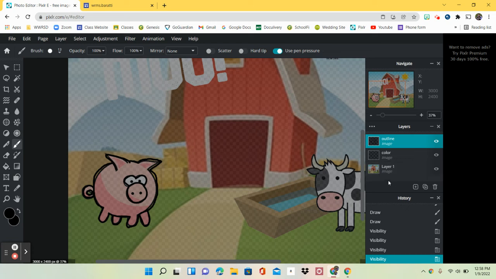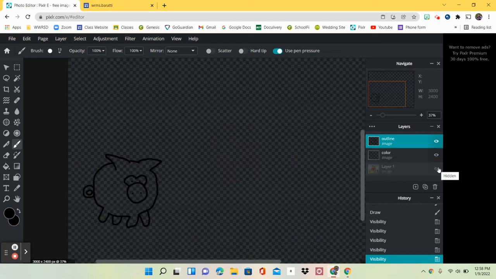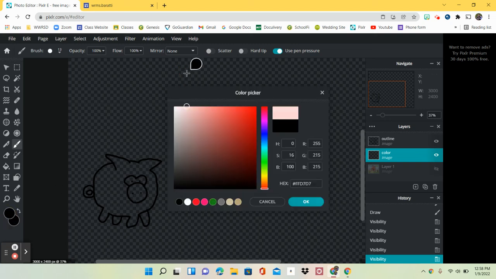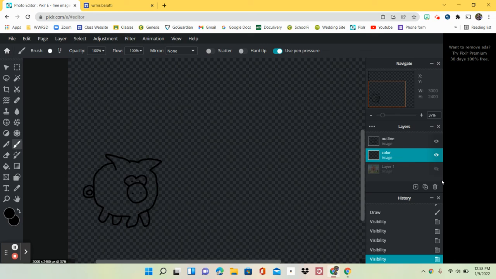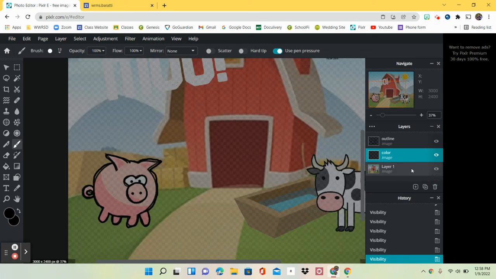So I'm going to go down to the very first layer. I'm going to click the eyeball on that. Okay. So once I go to my color layer, oh my gosh, there's too many layers. My color layer, I will be able to color in this pig with whatever I want. If you want, you can keep the background layer turned on and you can choose the color layer so you can see exactly where you're coloring.